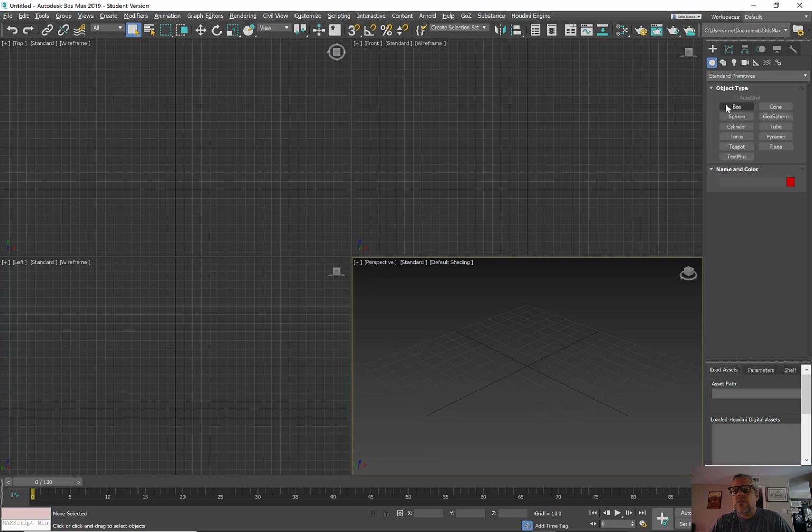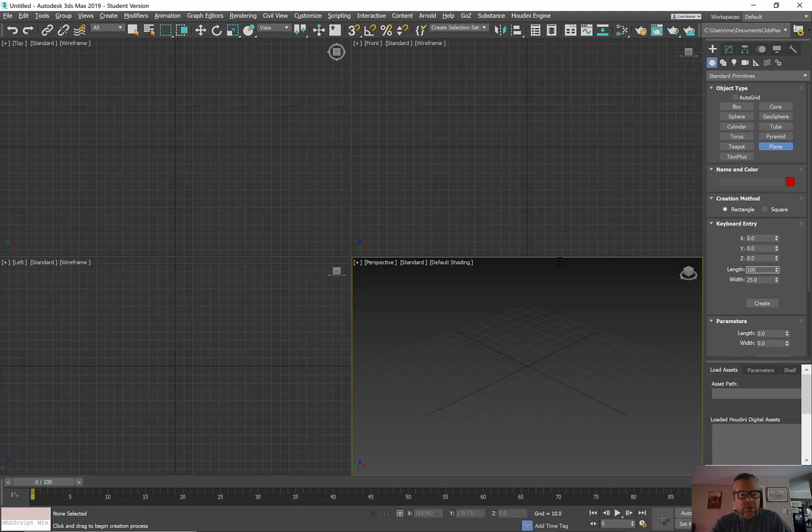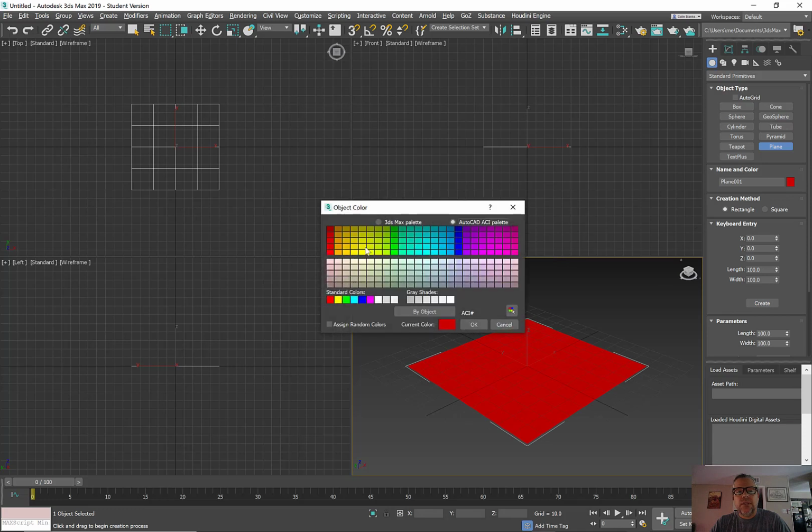Okay, so from here, I'm going to build a planar object. I'm going to use a keyboard method. I'm going to leave it at 0, 0, 0. I'm going to make it 100 by 100. Hit create. I'm going to take that off the red. It doesn't need to be anything fancy. I'll just give it a very subtle green.